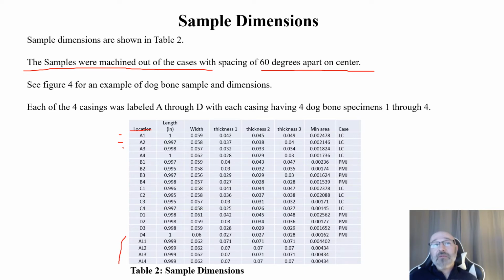So now we have all these different samples here, and for each one of these, I need to know information relative to my dog bone specimen. I need to know the length. It should be 1 inch, but when I measure them, they're not all dead on. 0.997, 0.998. This one's dead on 1, 0.995.